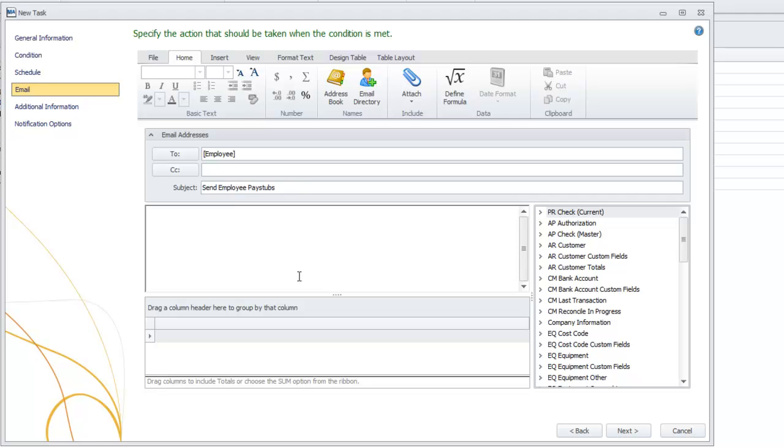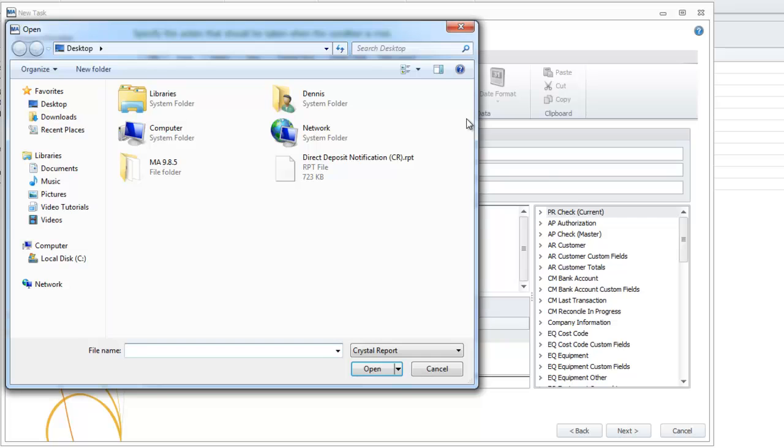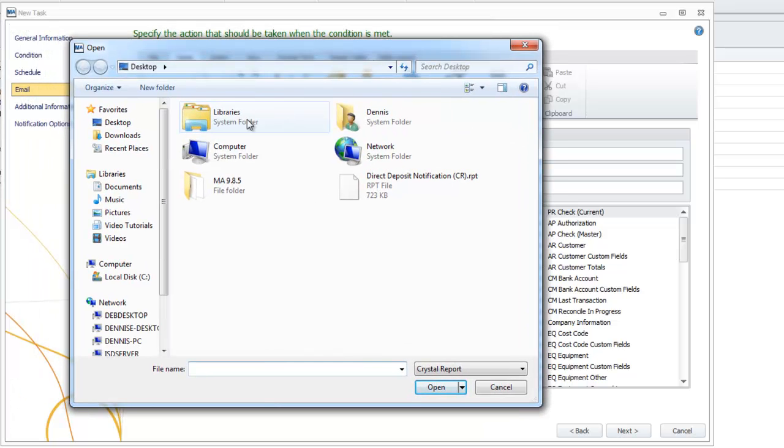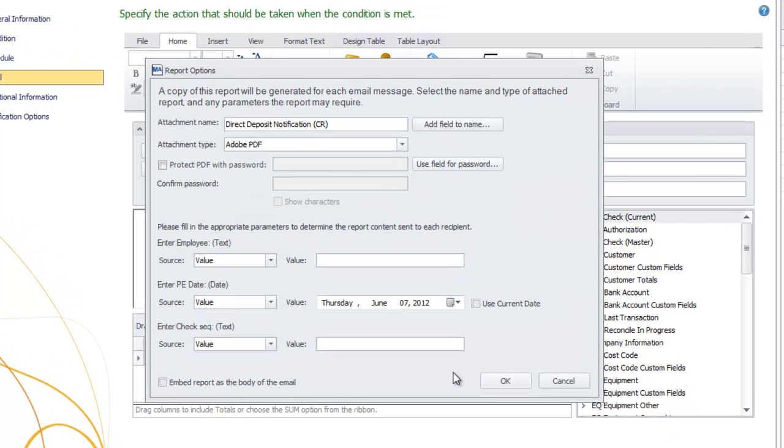Step 2 is telling MyAssistant what information to send. I am going to use a crystal report as the pay stub for this task. On the home ribbon, I will click Attach, select Crystal Report, and Windows Explorer opens asking me to navigate to the report. It's right here, Direct Deposit Notification, so I select it. And when I click Open, MyAssistant loads the report parameters window.